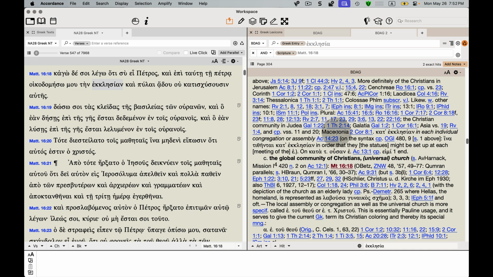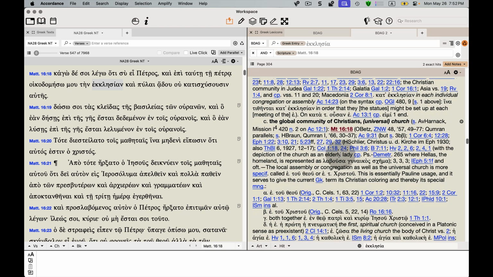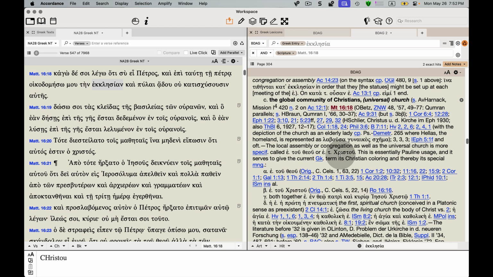So by performing this search, it will highlight that Scripture passage for you. So this is the section of the article that I really need to zero in on and see how my Scripture passage is referenced by BDAG.